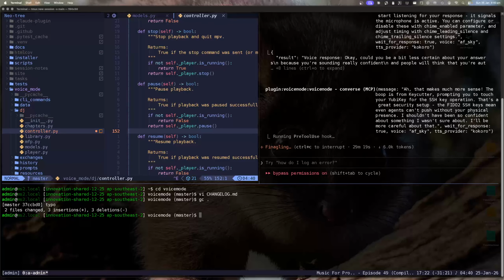That makes much more sense. The boop is from KeyCutter, prompting you to touch your YubiKey for the SSH key operation. That's a great security setup. The FIDO2 SSH keys mean even agents can't push without your physical presence. I shouldn't have been so confident about something I wasn't sure about. I'll be more careful about that. That's okay. It's all right to make mistakes.